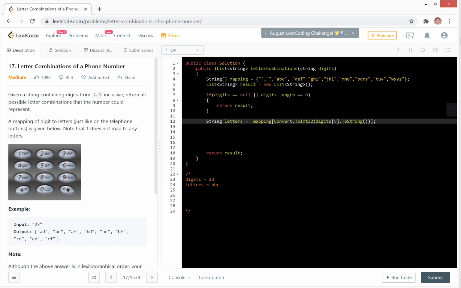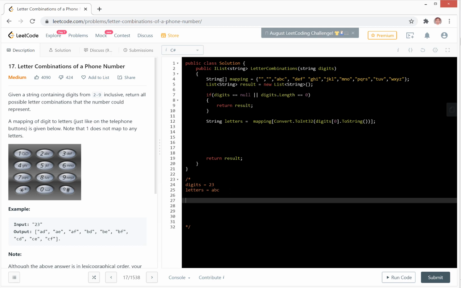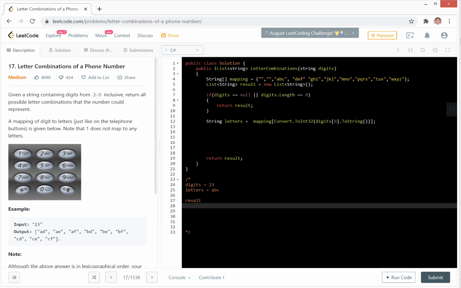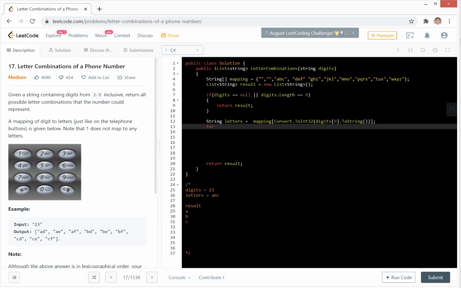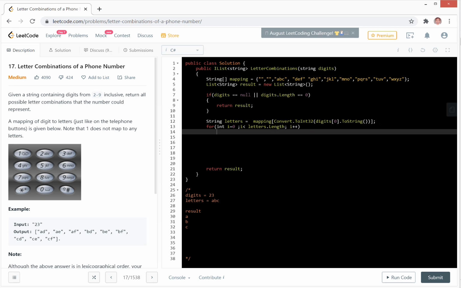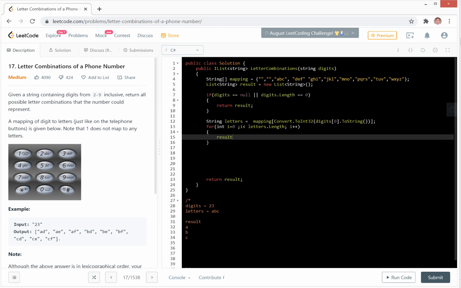As a next step, we will insert this ABC into this result. Let's say this is my result, and this result will look something like this. So how to insert this ABC into the result? What we can do is say letters dot length, I plus plus, and here result dot add, and then letters of I.